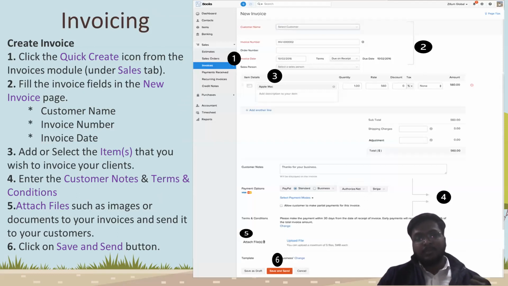And now let us understand something about invoicing. How can we invoice in this particular software? So first of all, in the first step, we need to go to the sales tab, and then we are to go to the invoice module, and then click on the create icon. After that, in the second step, we need to go to the new invoice page, as mentioned here, and then we will fill the following details as mentioned here: customer name, invoice number, invoice date. Then we are to select the items that we need to invoice to the client.